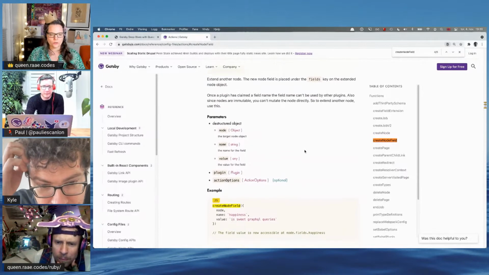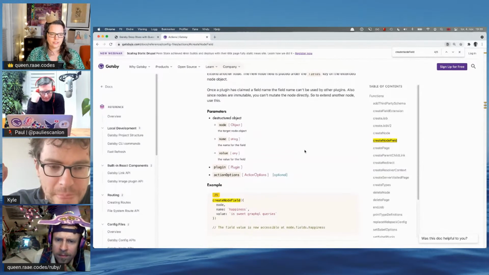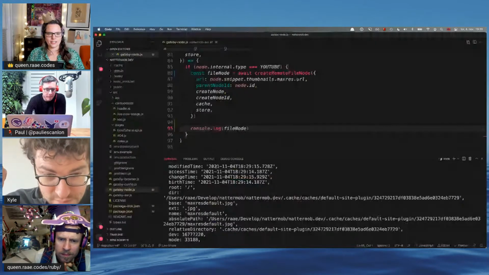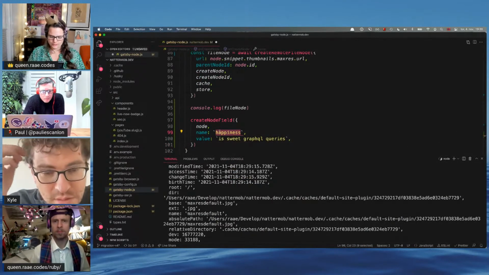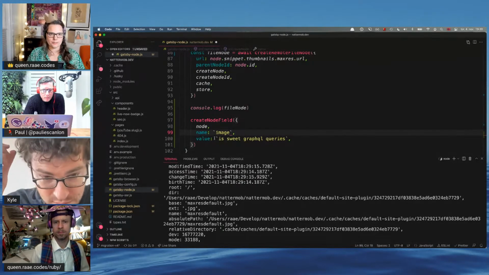So it takes the node, and it takes the name, I guess, of the field, and then the value. Yeah. So if I just copy paste that, then I'm guessing we need node, and we want image here now, so that instead of .image on the node, we say name image, and then the value should then be that file node.